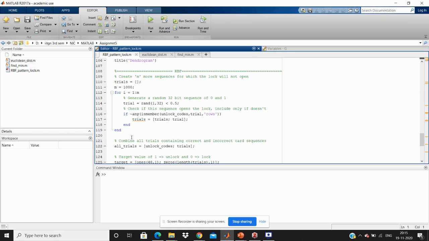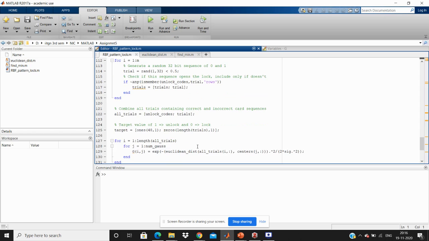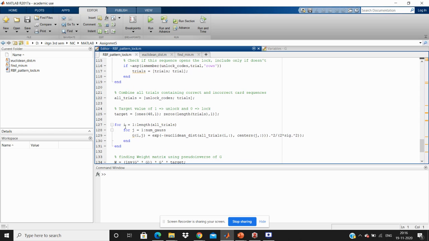Now we are combining all the correct and incorrect trial points that we have calculated, and we combine all of them in the all trials matrix. So we should get a value of 1 when the sequence is correct. So we should get 1 against all those 48 possible combinations and zeros against all the trials that we have taken into consideration.